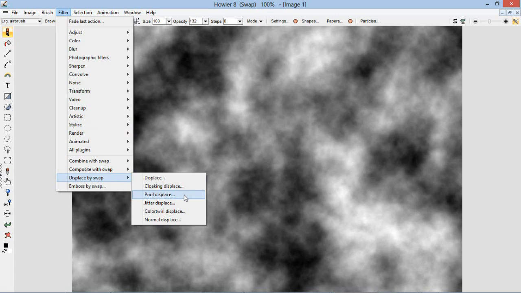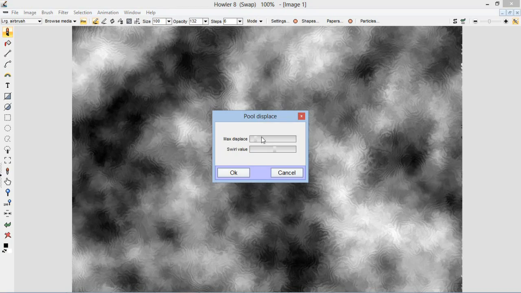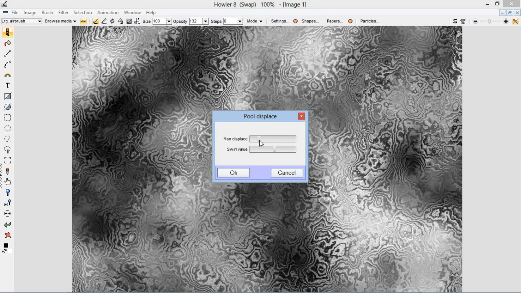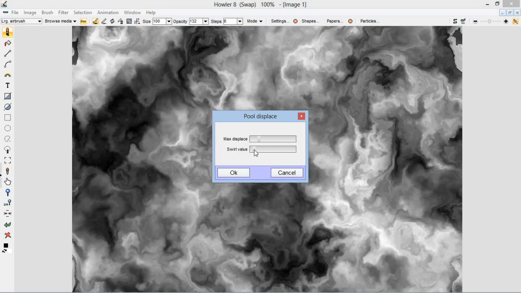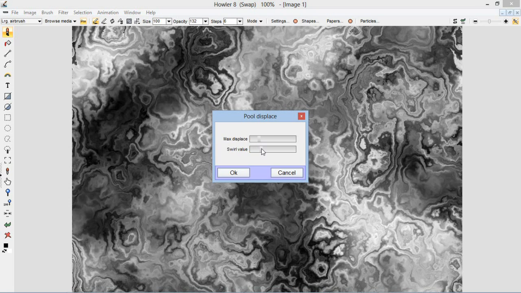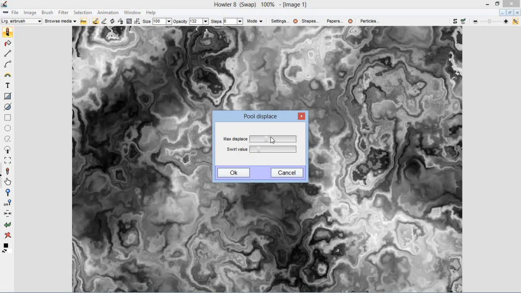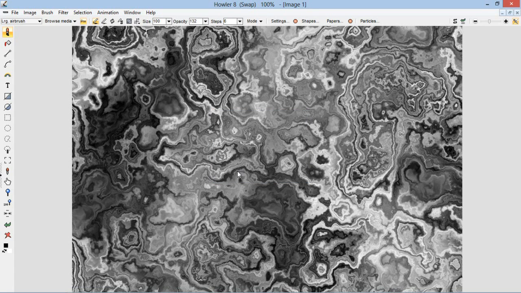Pool displace is what we're going to use now. And we're just going to find a good value to create some very interesting textures here. I'm going to do something about like that. It sort of looks like mud or something that's been caked up. I'm going to hit OK to that. And that's a good start for an interesting texture by itself, but there's some more things we can do to it yet.